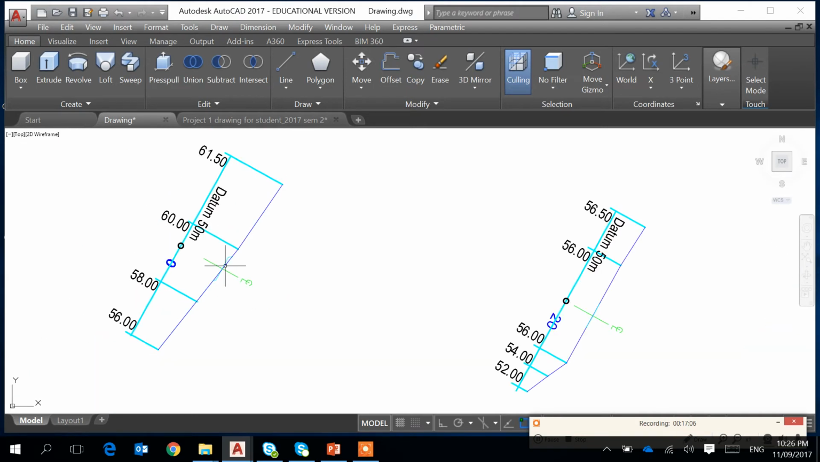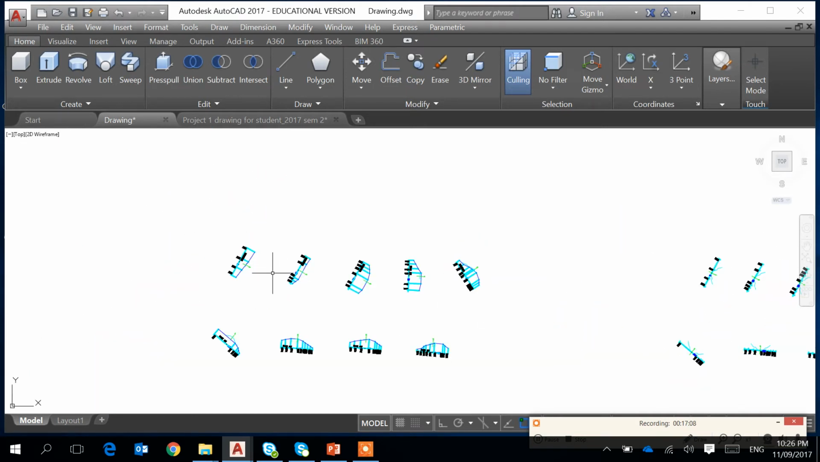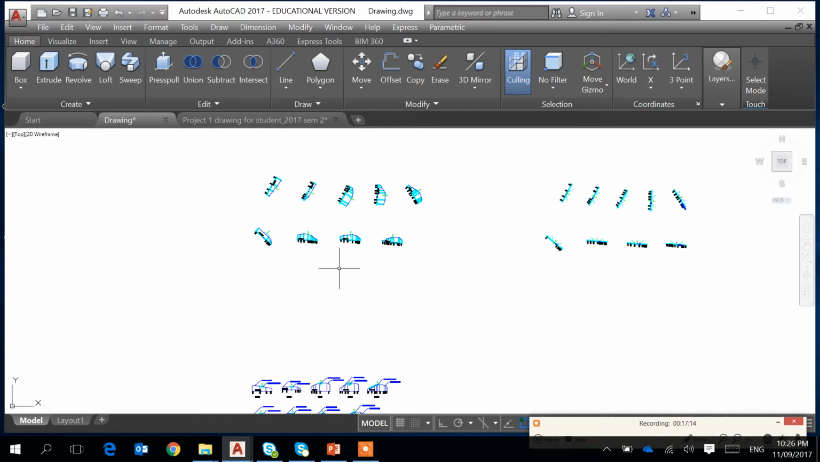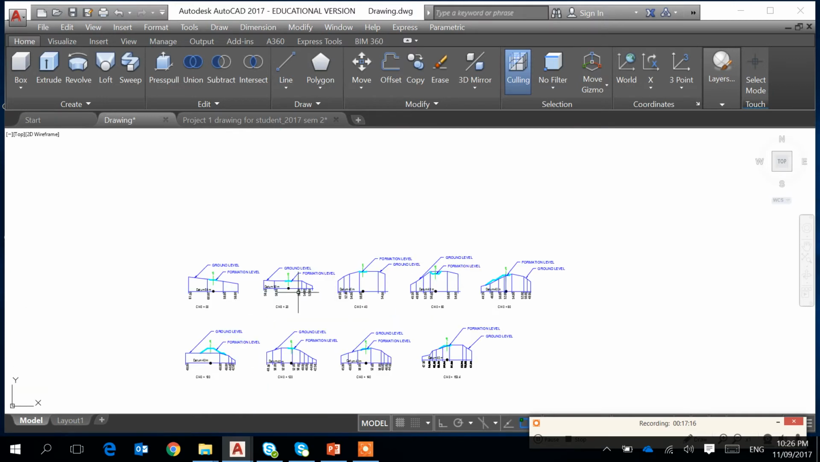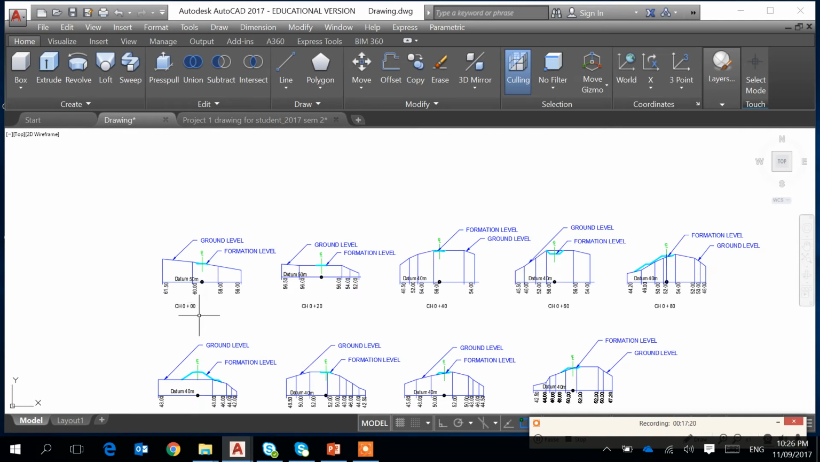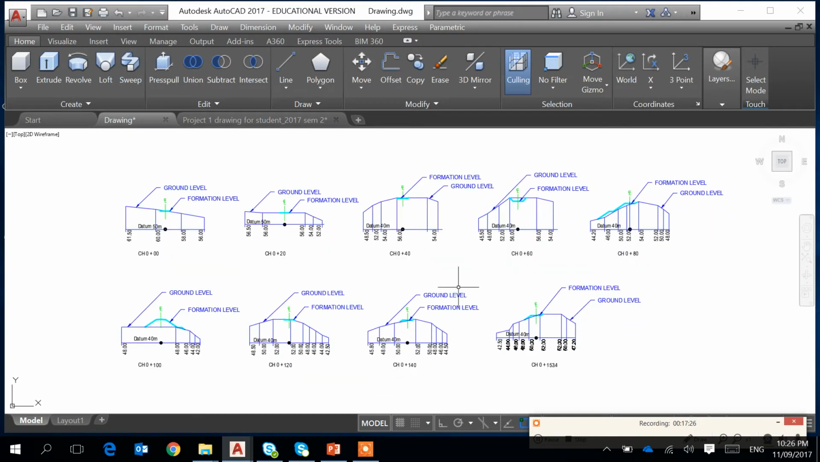is the formation level. So I will do all the cross sections in this position first. Later on, I'm going to rotate it and put it into upright position. Then I will do the proper labeling, and then marking, and then put all the headings as well.